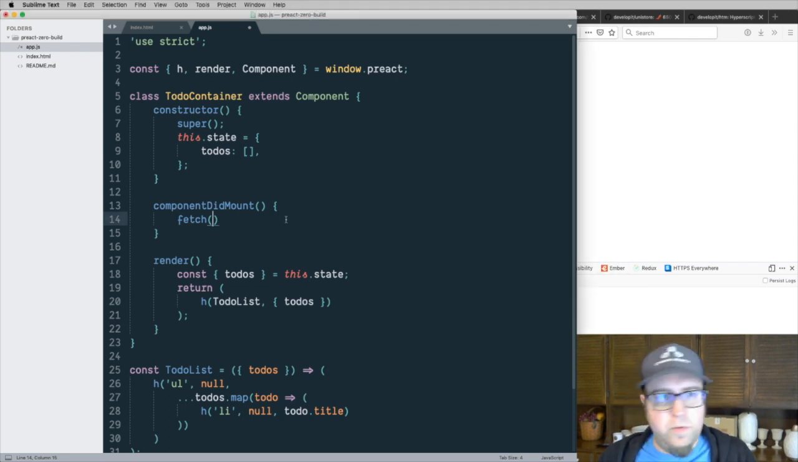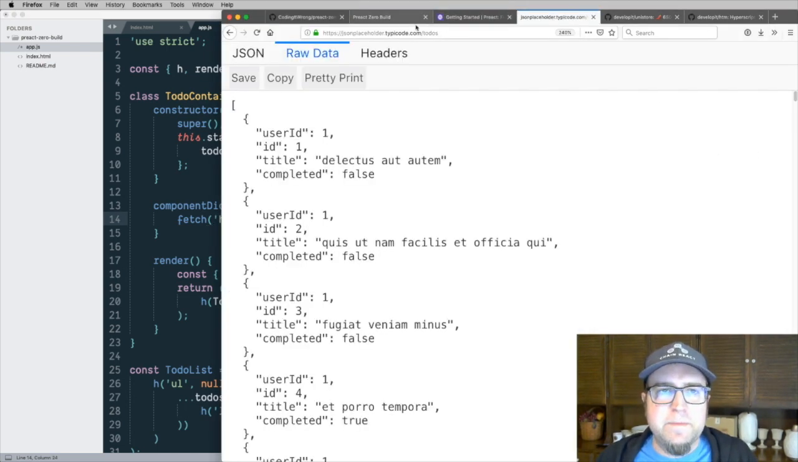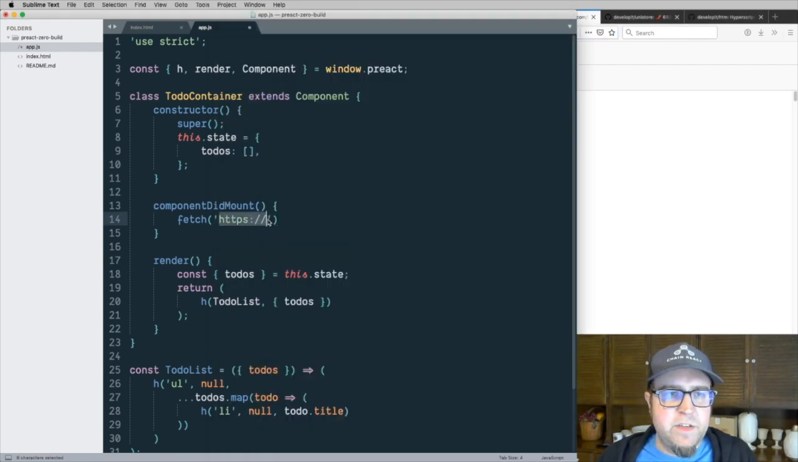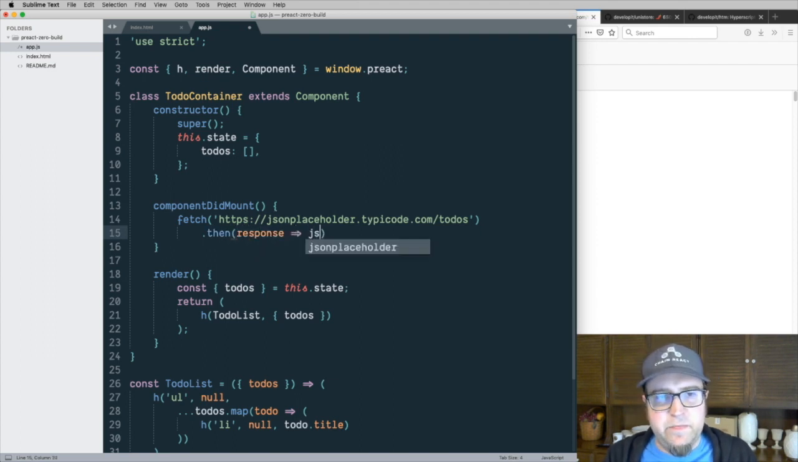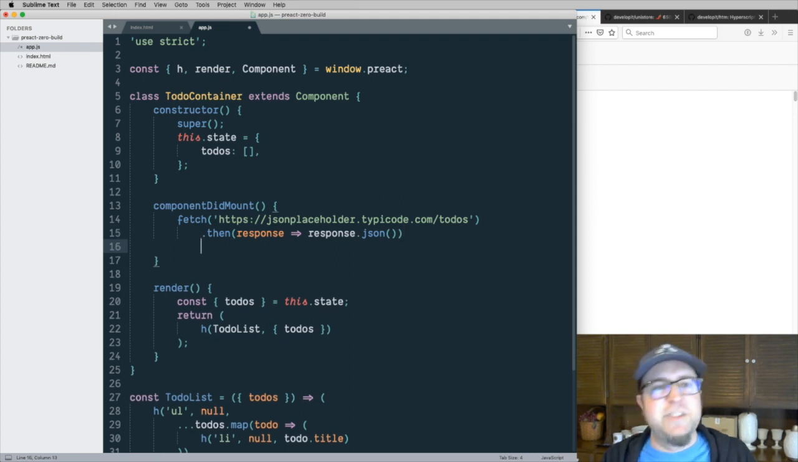Yeah, so we're going to fetch the URL, HTTPS. Actually, I'll just copy and paste it from over here. We're going to fetch these to-dos. Then if you've used the fetch API, you know you can't just use the response data. You got a response.json, because sometimes the response is not JSON. Not too often, but sometimes.